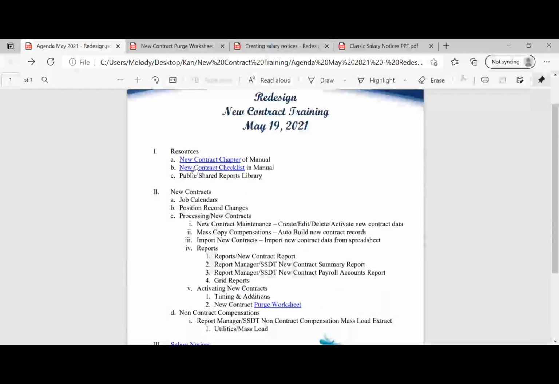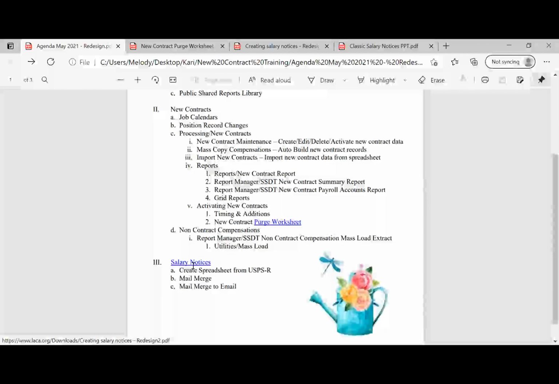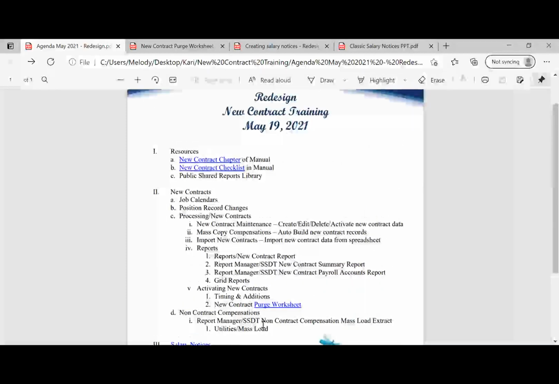So just remember that that new contract checklist out there in the SSDT manual is going to be very helpful. And if you want to maybe have it up on another screen as you're watching the Zoom today, it's probably even going to have a lot of the information that we're going to discuss. So that's kind of documenting it for you. And you might even want to print that out as you go through this process this year. So the other links that we have in the agenda, we have the purge worksheet that's on the LACA website that we'll look at, and a salary notice document that we put on the LACA website to help you with that process. So let's go ahead and hop into a database, which I was logged into this morning.